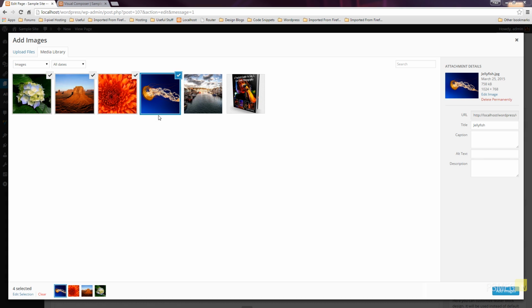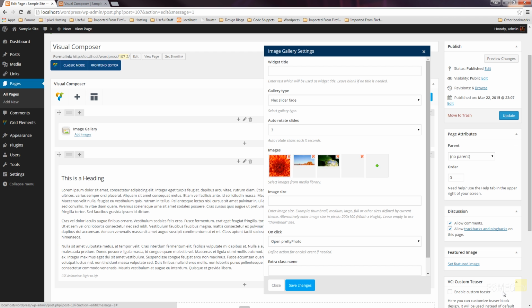So that's saying that these four images are going to be added into our image gallery. We can easily get rid of that by simply clicking on the checkbox up in the top corner, which will change to a minus sign to say we don't want that one in our gallery. And we can add it back in just simply by clicking on it. So these four images are now going to be used and we'll just say add images.